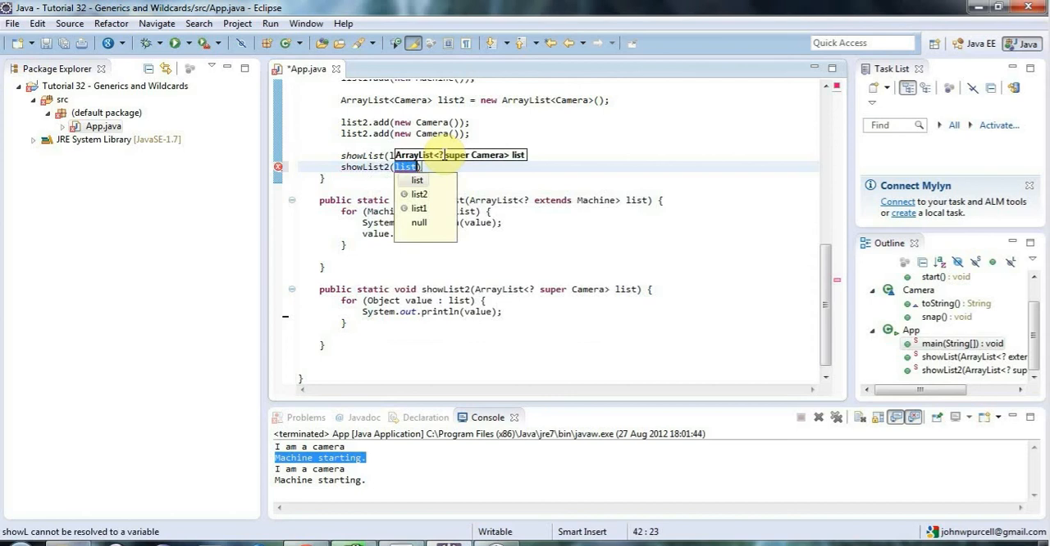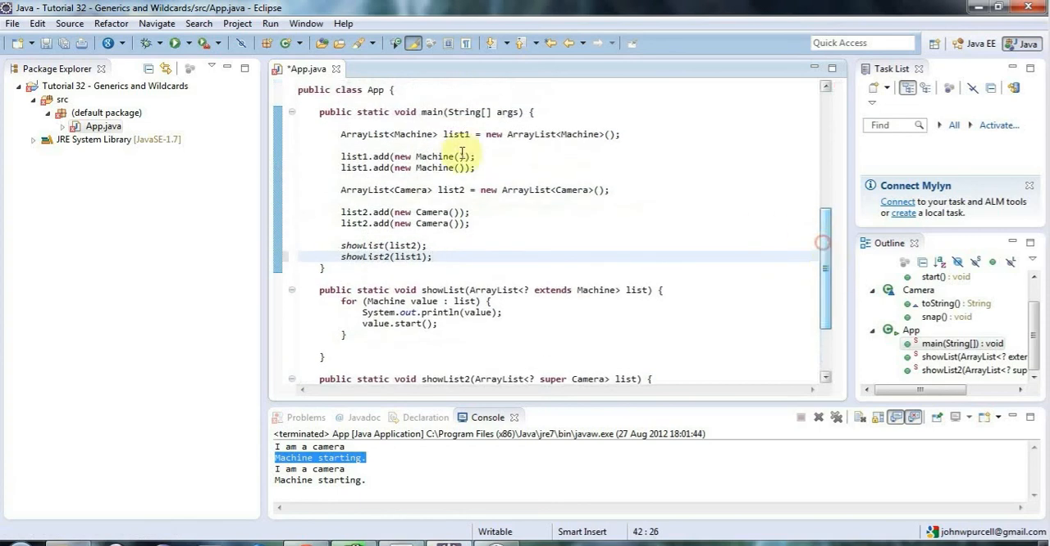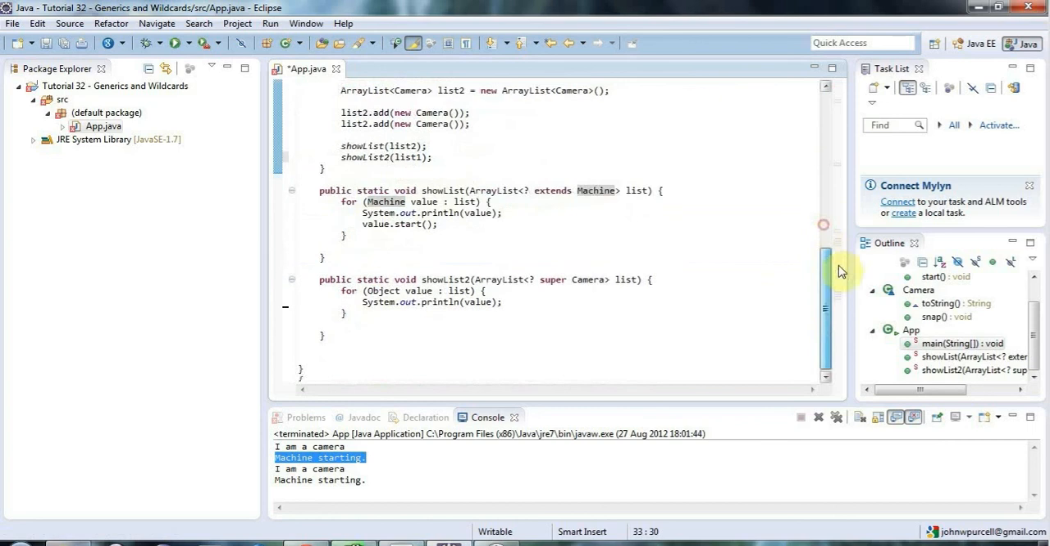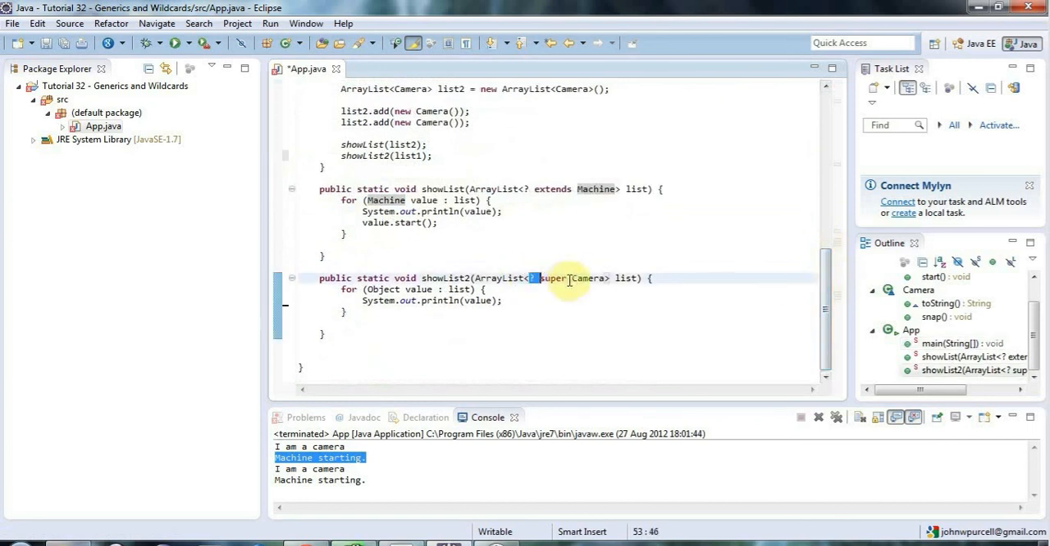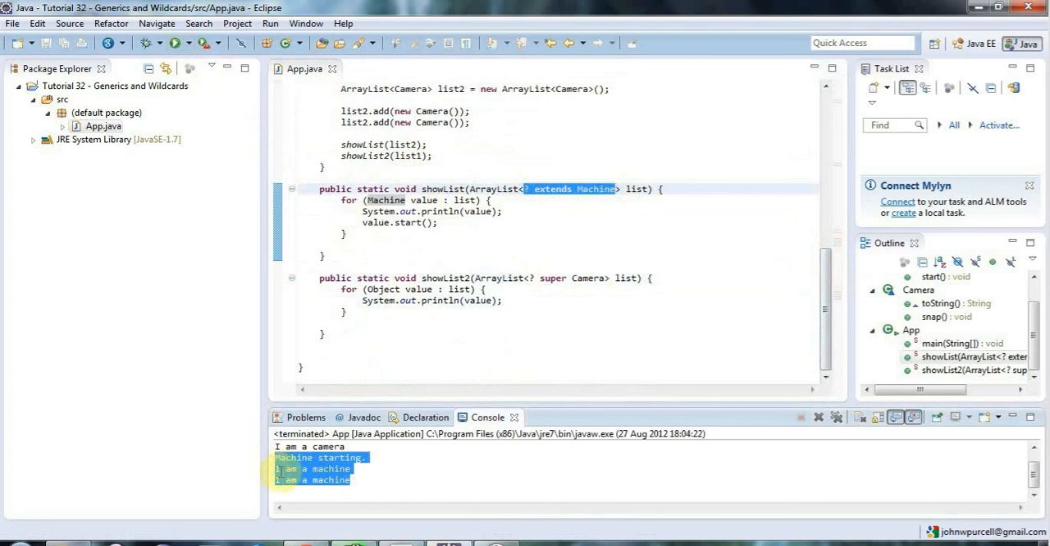So let's pass in here, I could pass in either list1 or list2, it doesn't matter, because list1 is full of machines which are a super type of camera, and list2 is full of cameras which is camera. So this is kind of a bound, saying that this could be camera or a supertype of camera, and the other could be machine or a subtype of machine. So this is going to work as well. My second method there works fine. It's saying I am a machine down here.